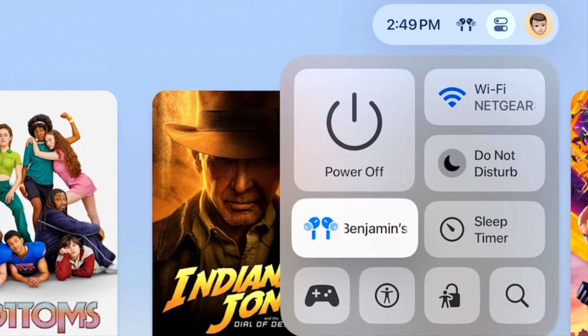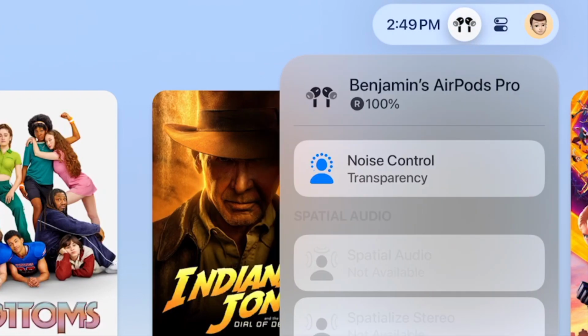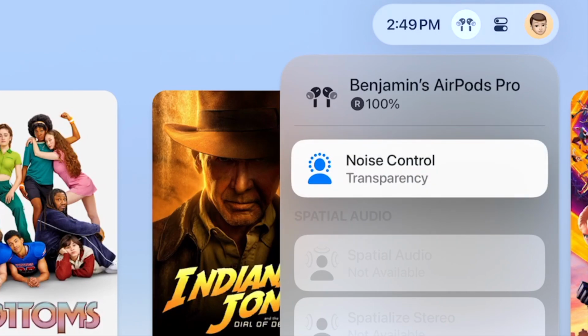So if you notice up top, we have our little AirPod symbol that has appeared. So you can swipe over to that and you can see that you have your different options here. So you have noise control, spatial audio, and also spatialized stereo. And if you had newer AirPods, unlike I do, you would have some of the additional AirPods controls right there. So they've kind of redesigned the AirPod controls here in Control Center as well.